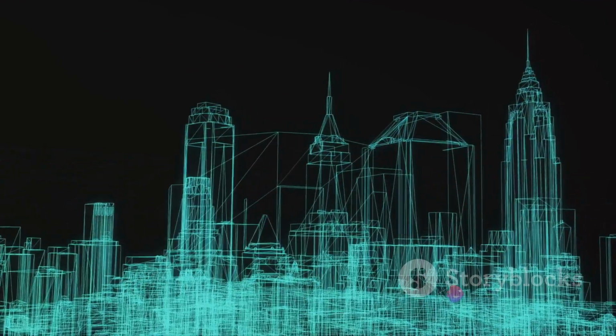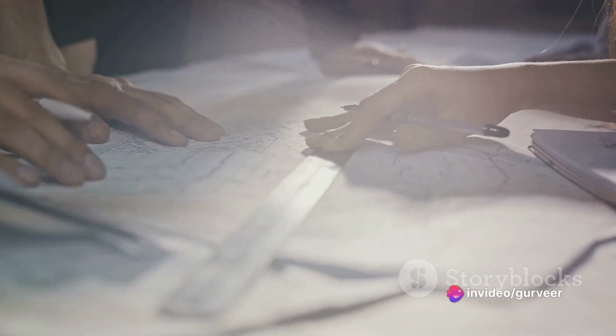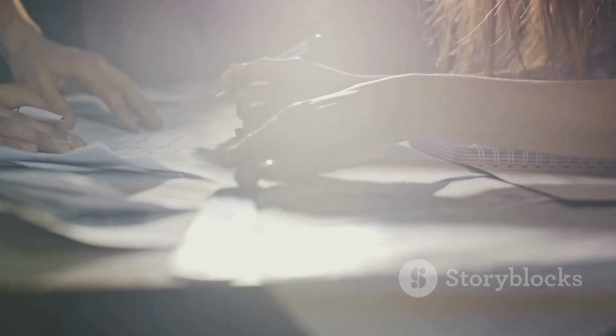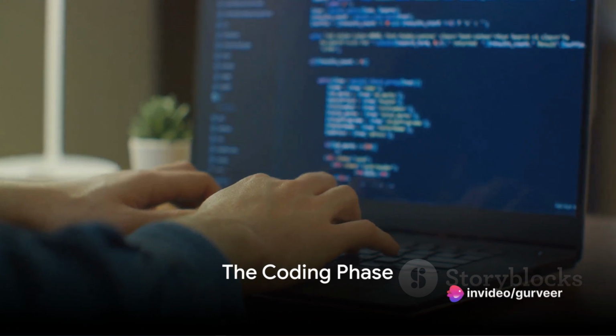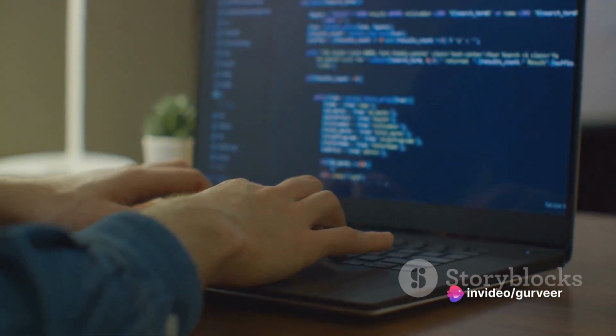It is an invaluable tool, providing a clear roadmap of what the app will look like and how it will function. The wireframe ensures that every cog in the app development machinery is working towards a common goal, ensuring that the final product is as envisioned. The next stage is the actual coding.